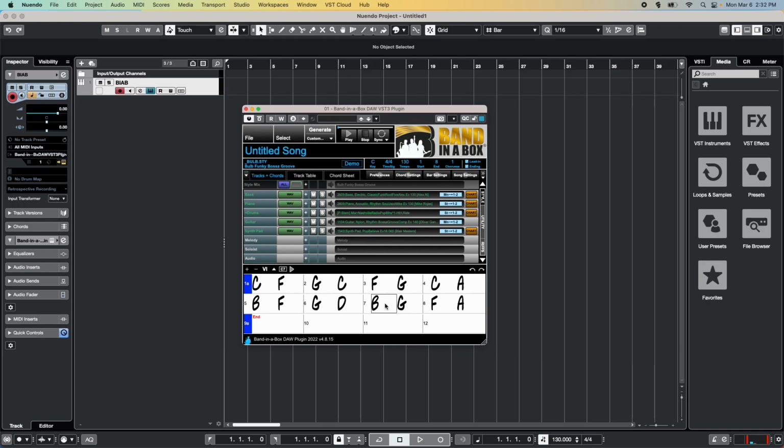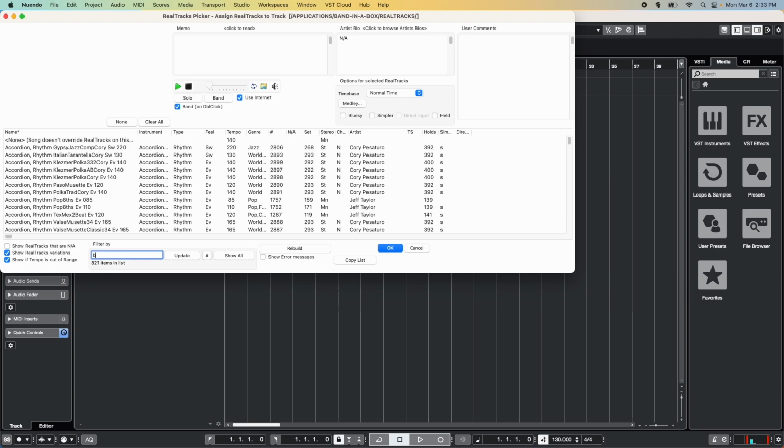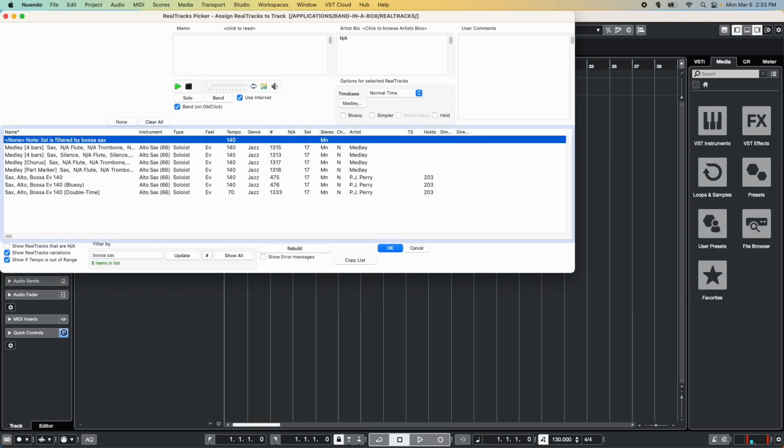Now I feel like my song needs a little something else, so I'm going to add another track here. So I'm going to right-click and select a real track. Similar to when you were choosing a style, you can search from the filter box here. I'm going to add a bossa saxophone to this song.